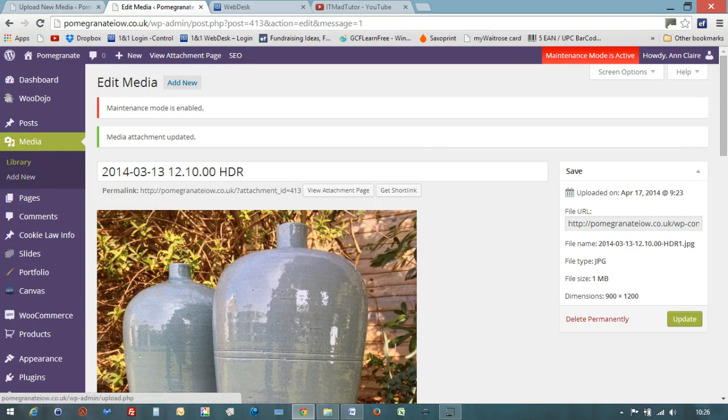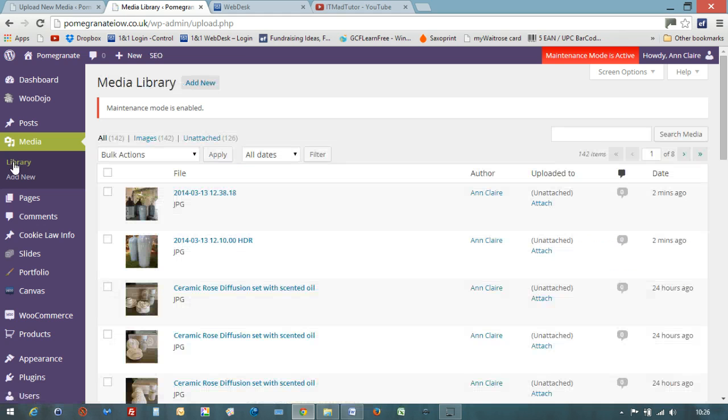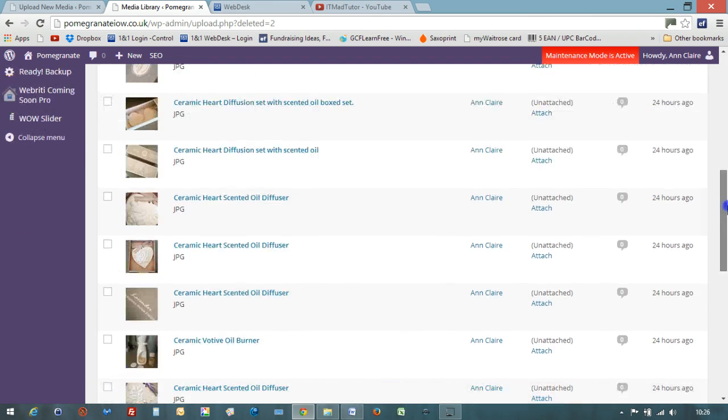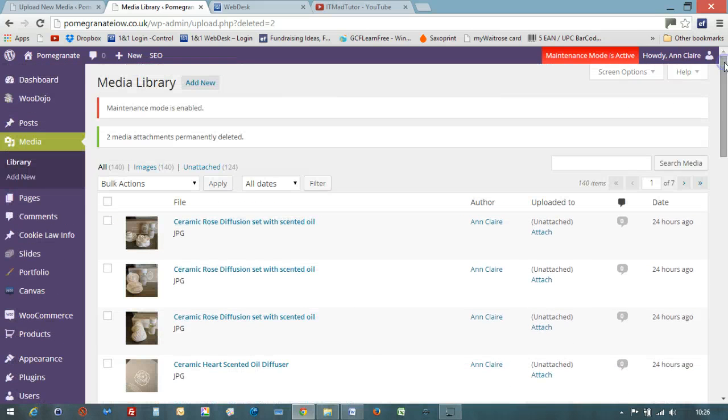Now, I'm actually going to go back here to the library and show you how to remove an item if you've actually added the same ones again. Now, the simplest way is to either scroll to the item and click permanently delete. If you've added a whole batch by mistake, all you need to do is click here and here. You've got the word bulk actions here. You go up to this and you click delete permanently and then click apply. And that will actually remove the items from your actual list of images. And that is the end of how to add an item to your WordPress site.